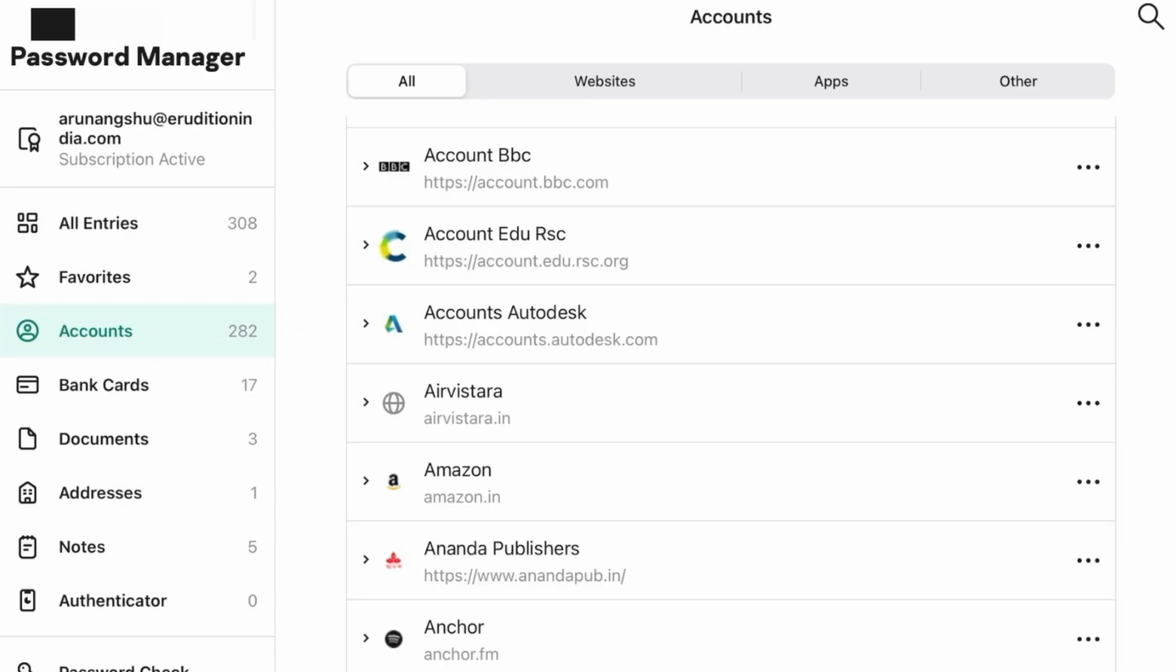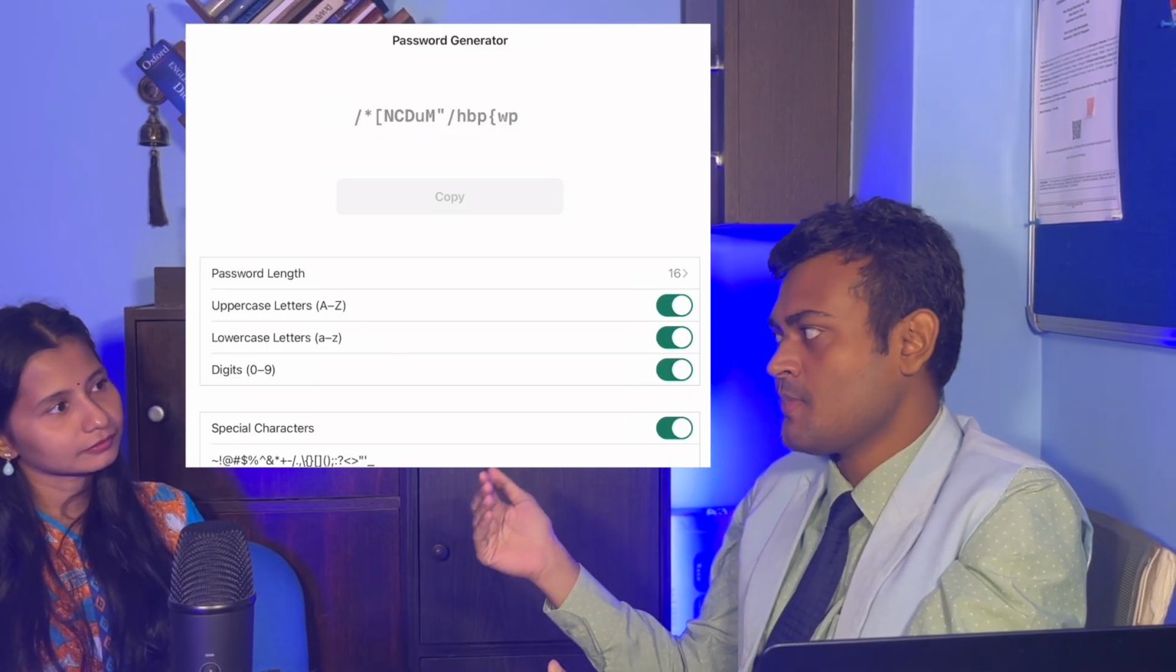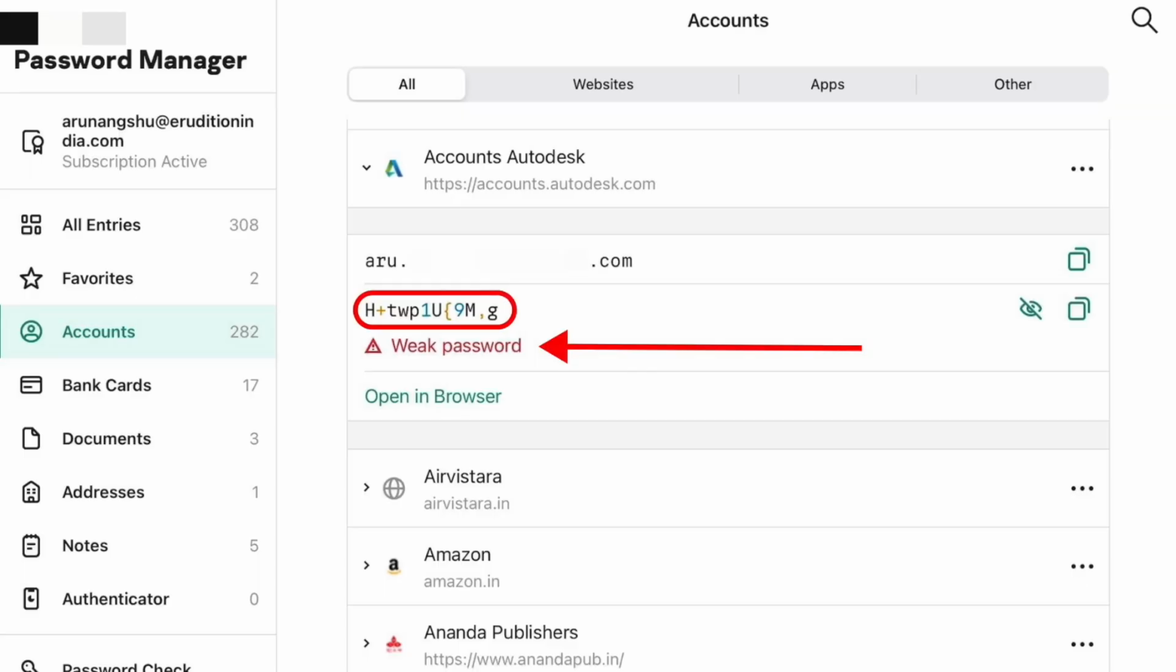So I've been using a paid password manager for the last 4 or 5 years, and all the passwords that I use for each and every account are generated by this password manager. And these passwords are not any particular word, but a mixture of letters, numbers, and alphanumeric characters. So one such account is currently showing as a weak password. Oh no! How can this be a weak password when the very same was generated by this app itself?